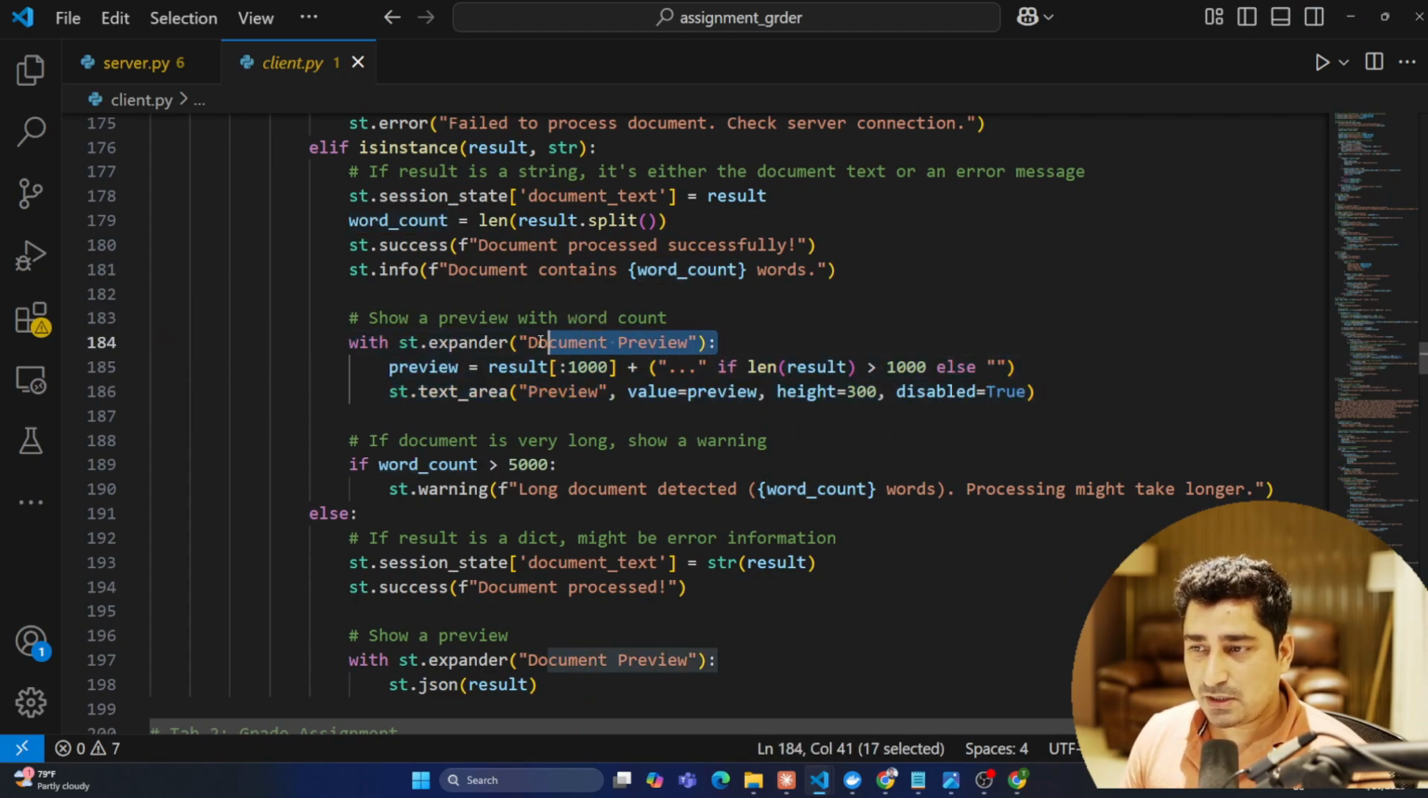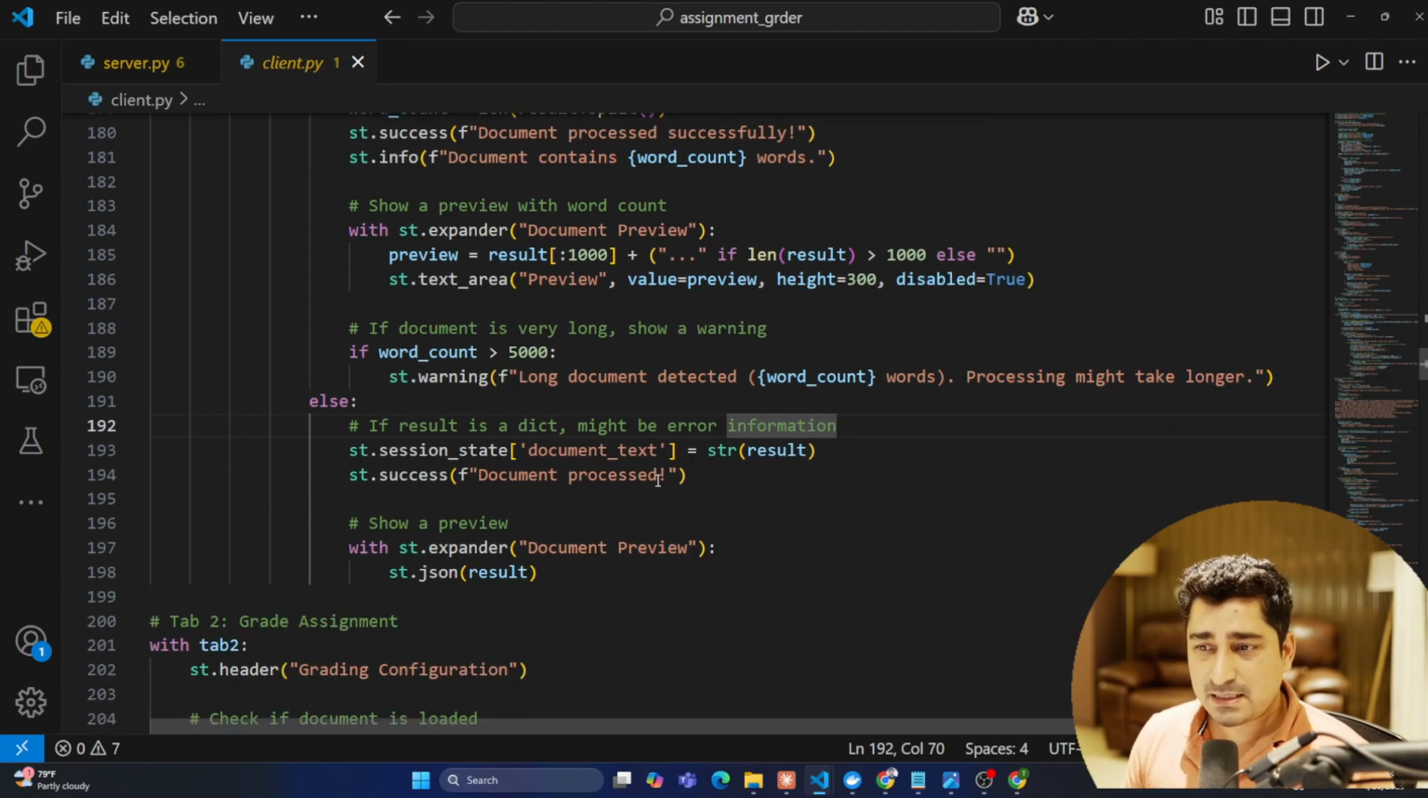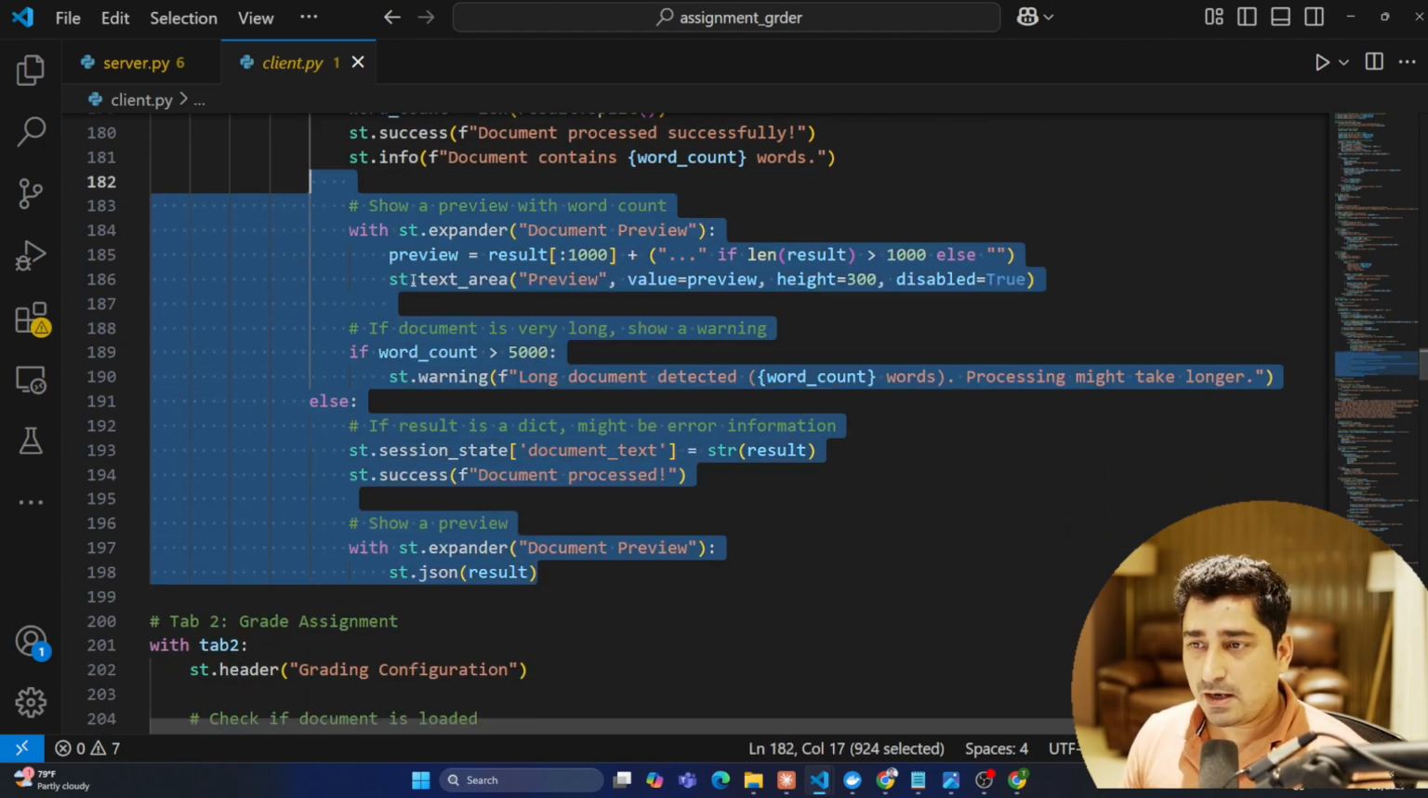So I'm just trying to give you a document preview, right? If the document is very long, show the warning. So if the document word count is more than 5,000, over here you can try to change this number, that's completely fine, then maybe you can try to showcase the warning over here. That's completely fine. So this is one of the things.